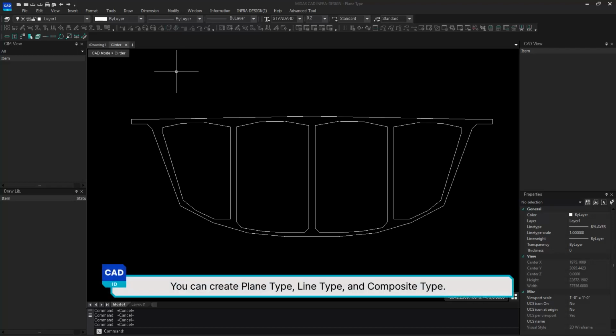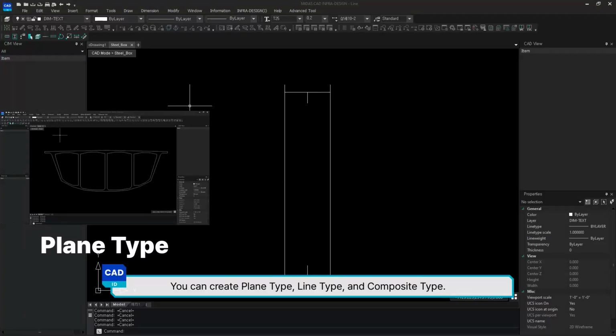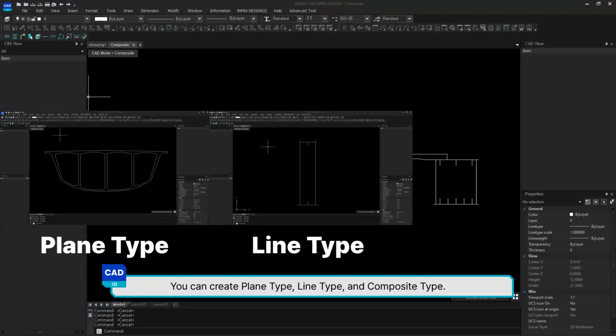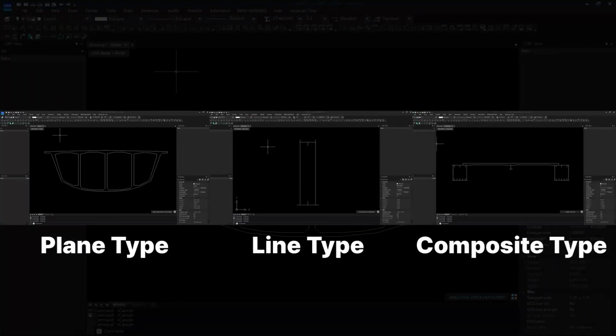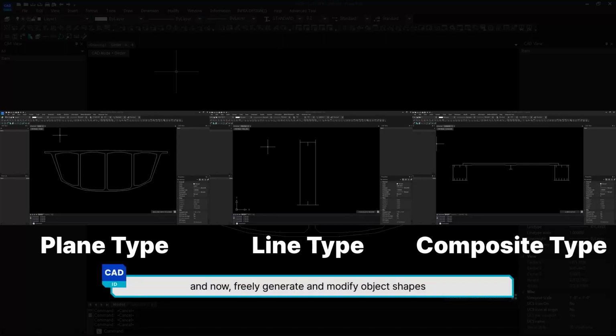You can create plane type, line type, and composite type. And now, freely generate and modify object shapes in a more familiar CAD workspace to calculate sectional properties.